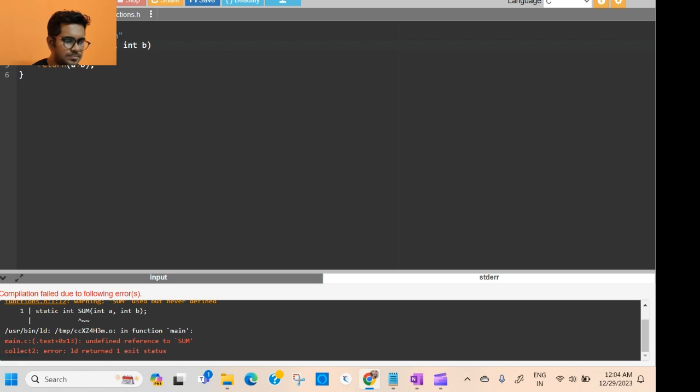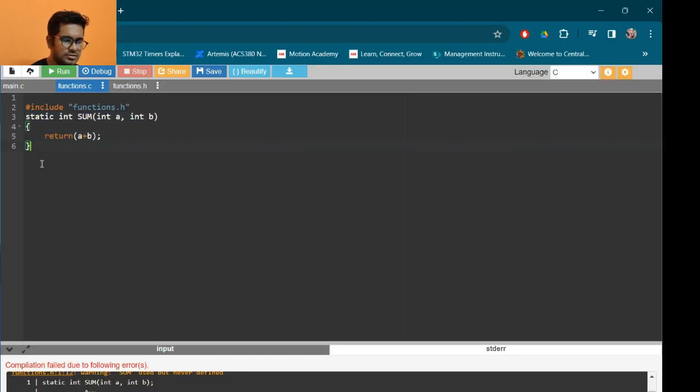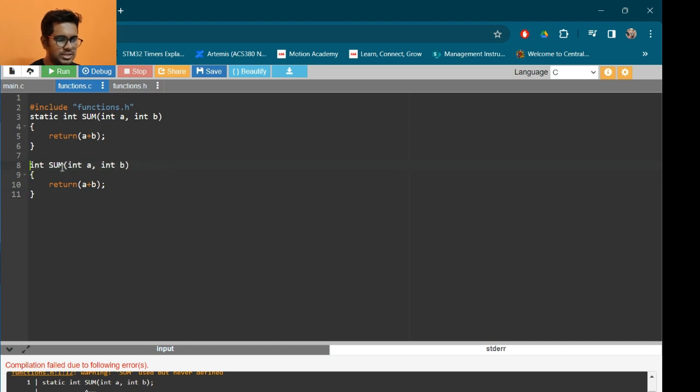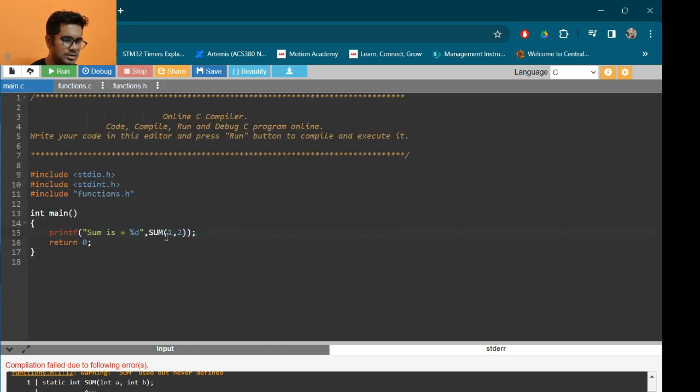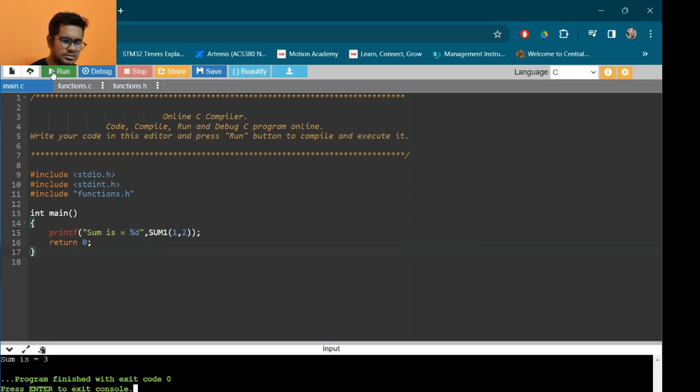Now go here, I copy this function, write the same function, remove the static from here, name it sum1. Okay, copy the same declaration, go here, put it here, go to main, and instead of sum I put sum1. So and run it, nothing changed, so it is working fine. Only due to the static keyword it's not working.